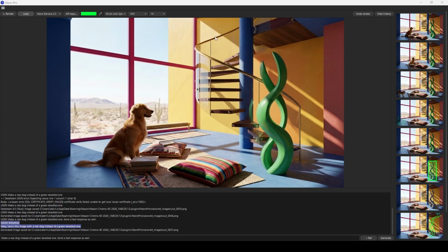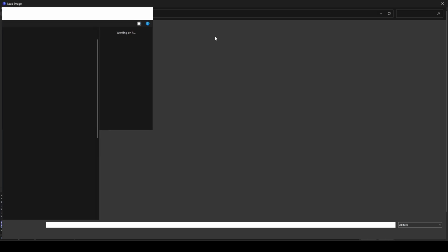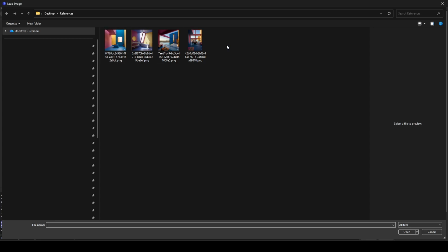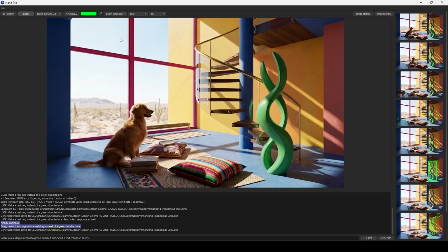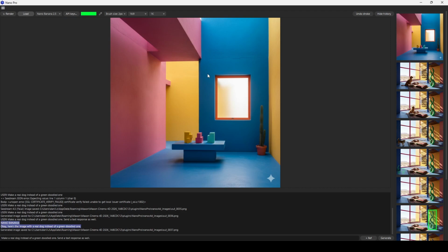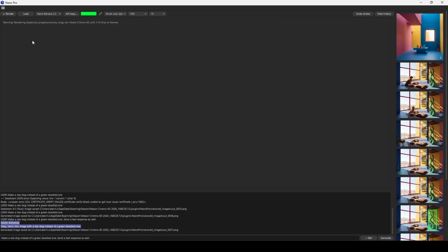It's also worth mentioning that besides renders, you can load any image here using the regular load button, and you can just copy and paste the result anywhere, or conversely paste any image here to paint over it and generate something. Or you can simply delete the main image and you'll see a warning telling you that under no circumstances should you ever render into this with progressive rendering, otherwise Cinema will just freeze forever.